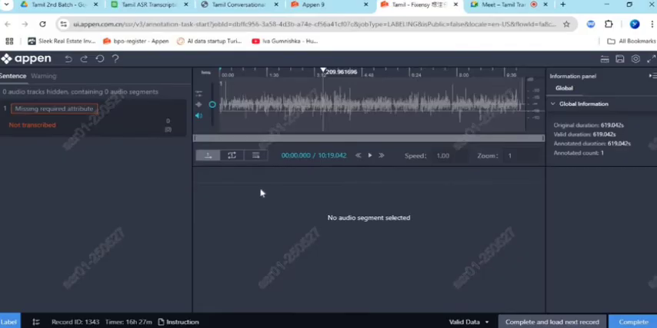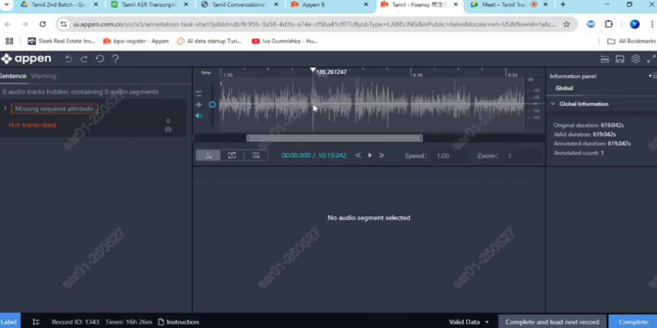Okay. Now, how can you do the segmentation? For example, let me play the audio clip first, and you can zoom in and zoom out these audio waves by scrolling your mouse.